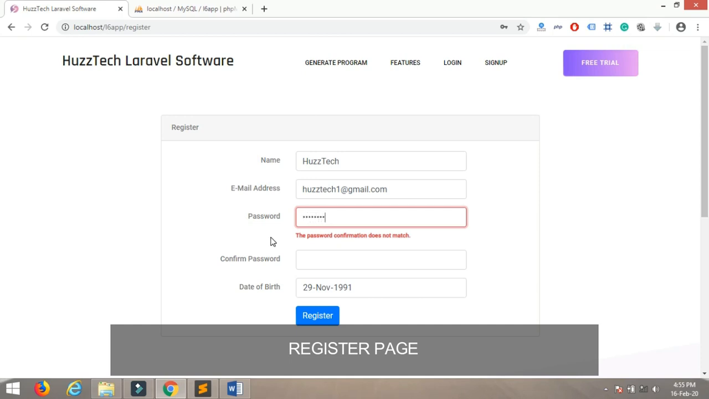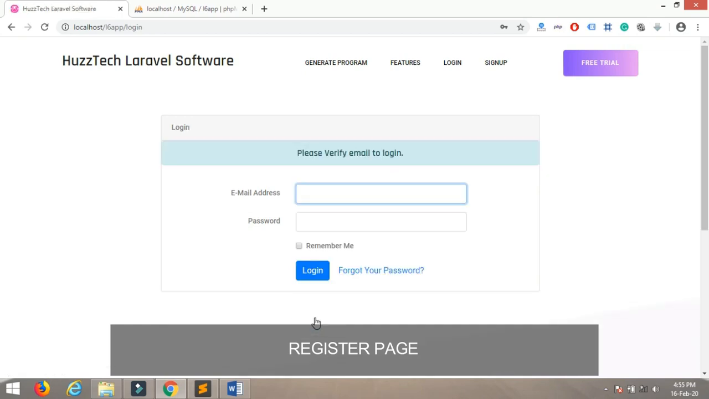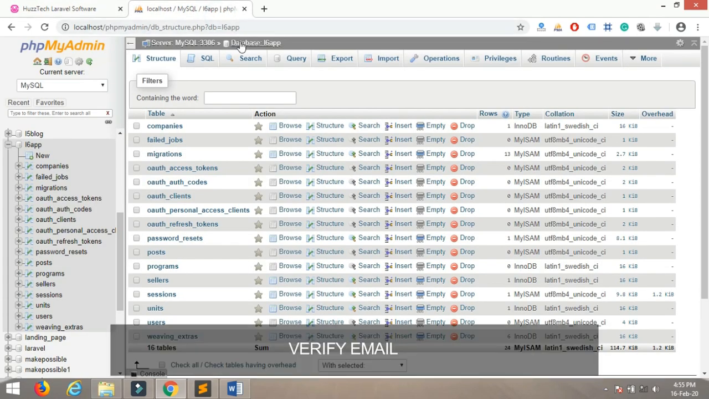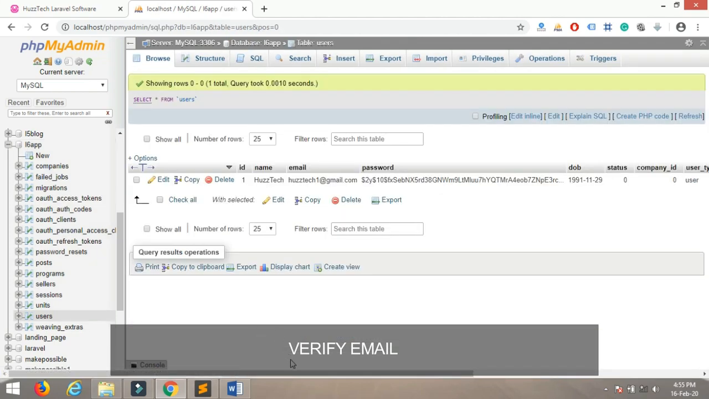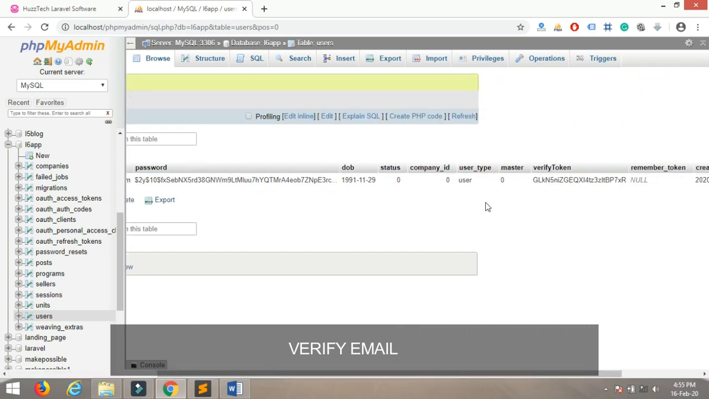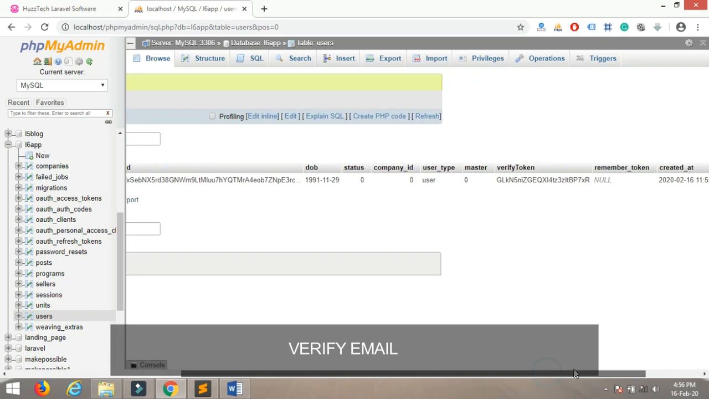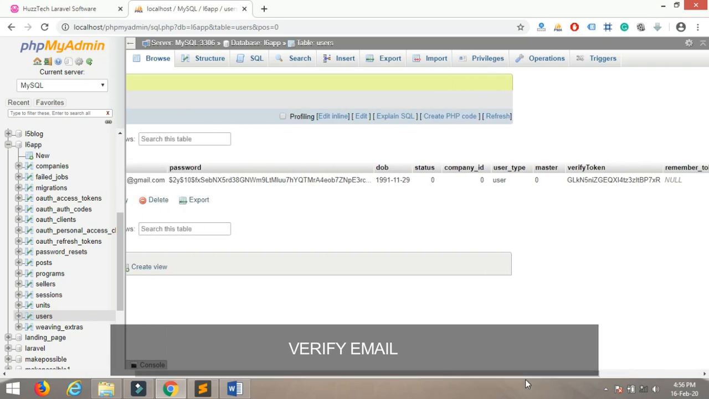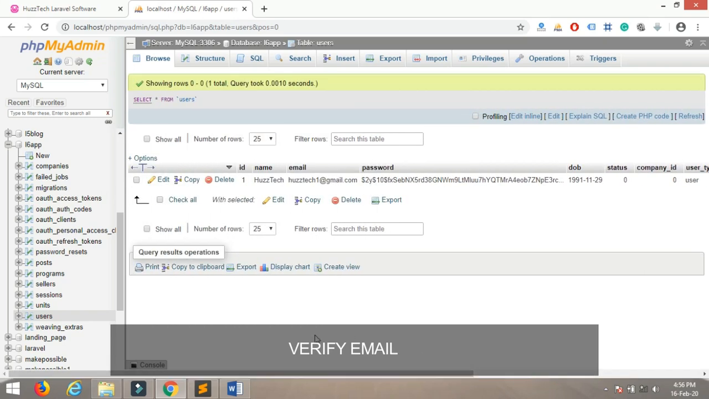After giving the password and confirm password, now I register it. It shows a message to verify the email address. If I show you by going into the database, an account has been created in the users table. You can see the status is 0 and it has generated the verified token. Still the user is not verified, so it has to be verified.